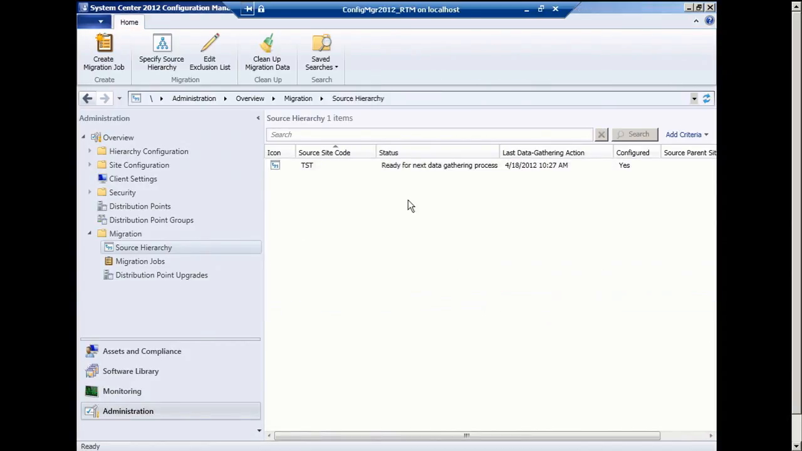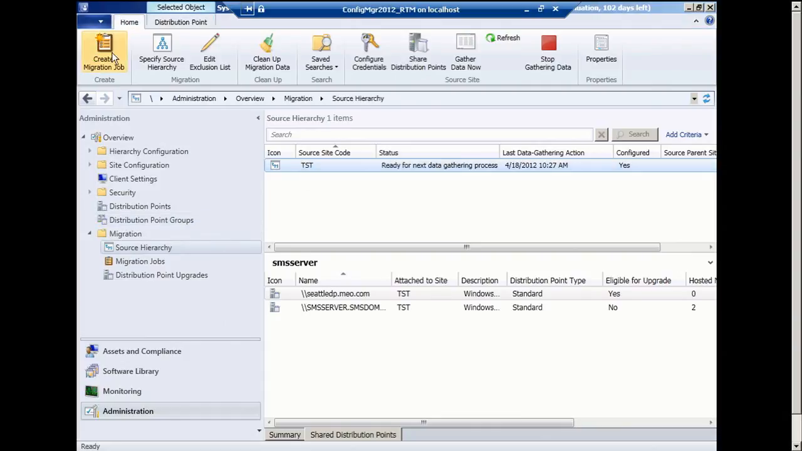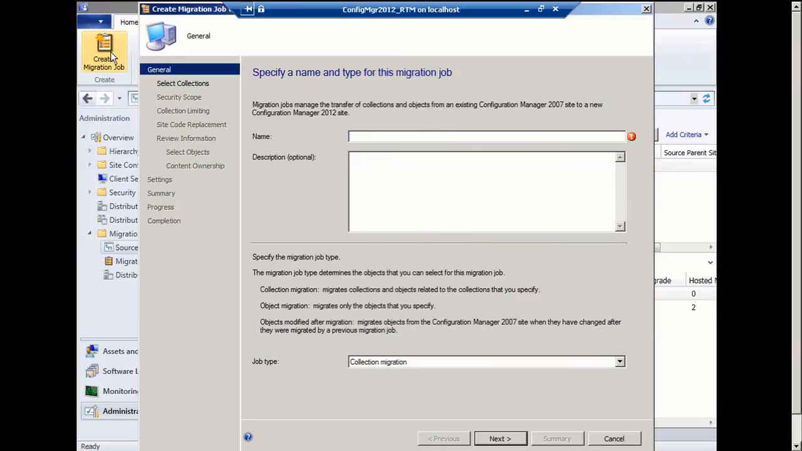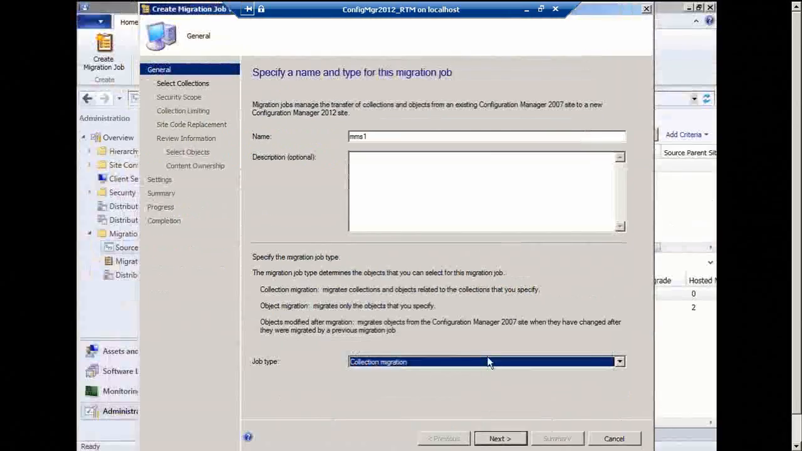So at this point in time, you've configured migration. And so the next thing we could do is actually do object migration. So let's migrate some objects. So I come over to here, and let's do Create Migration Jobs, up here at the top, at the ribbon. And in here, let's give our job a name, MMS1. You can add a description, and down here is a drop-down list where we can specify the different jobs that I talked about earlier: collection, objects, or objects modified after migration. So I'm going to pick objects.